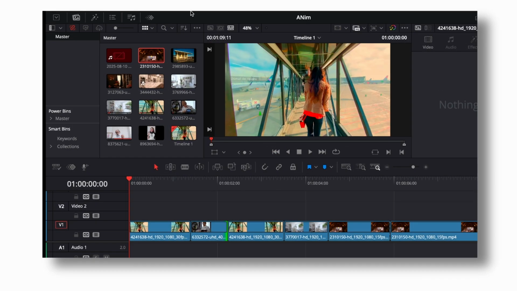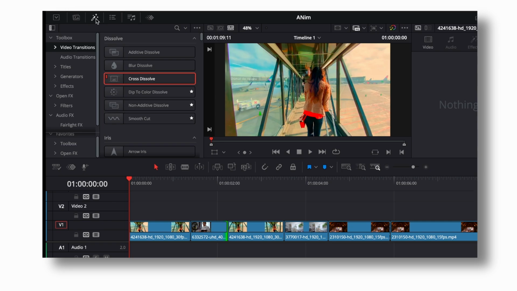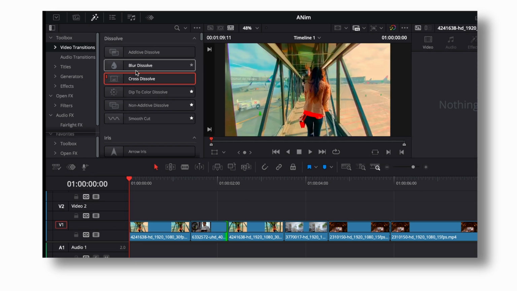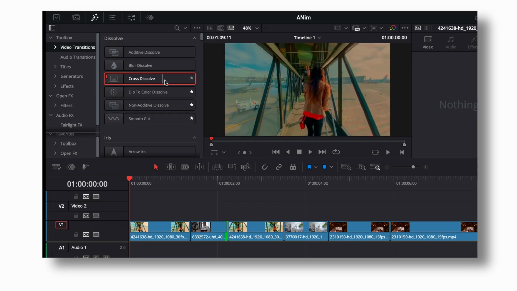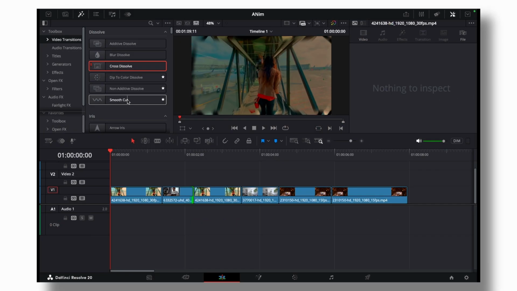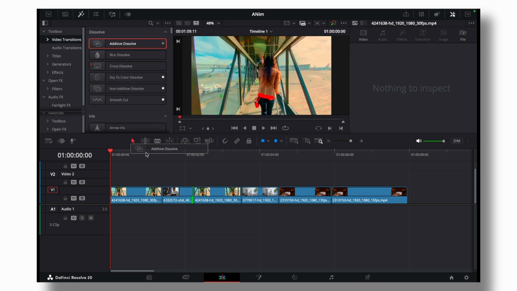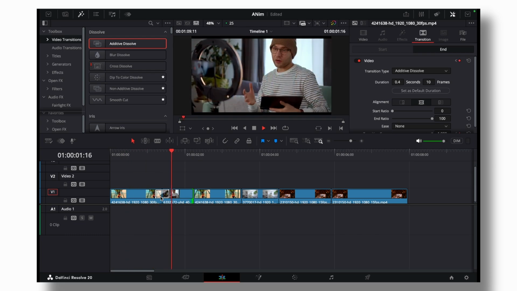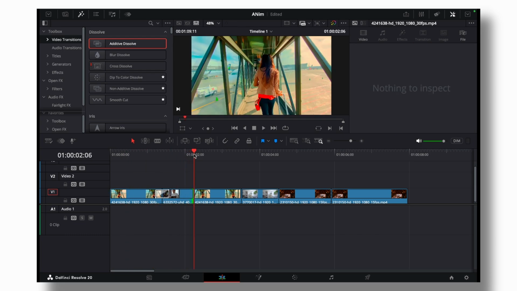Now go to the top left and select the effects panel, then go to video transitions and you will see a dissolve library here where there are 6 transitions like additive dissolve, blur dissolve, cross dissolve, dip to color dissolve, non-additive dissolve and the smooth cut. Now pick the one you want and simply drag it between your two clips like this. Then you can play it. So this is how the transition will feel.